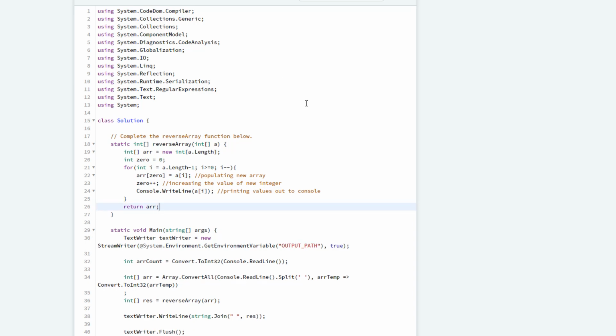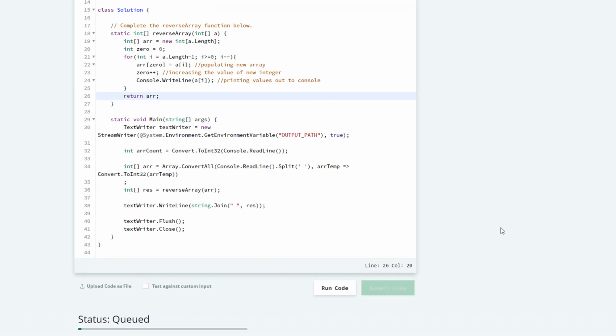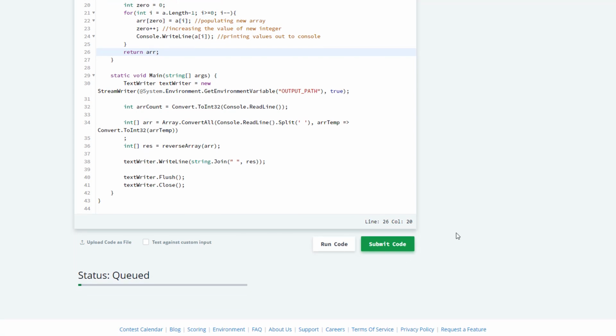So let's run this solution. I am doing this in C#. I didn't specify that earlier, but I prefer C#, and I will also be doing some of these problems in different languages for future videos. So we'll see how that goes.